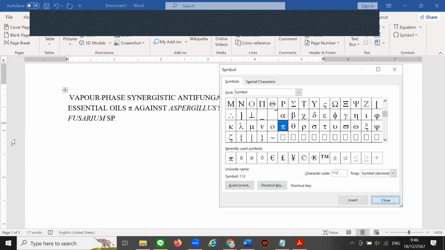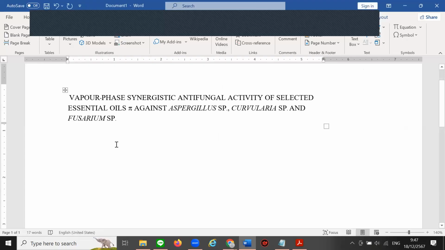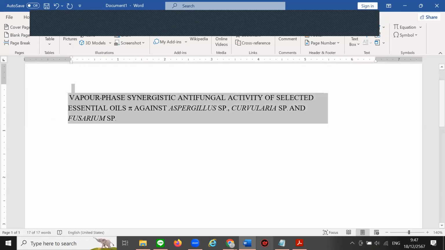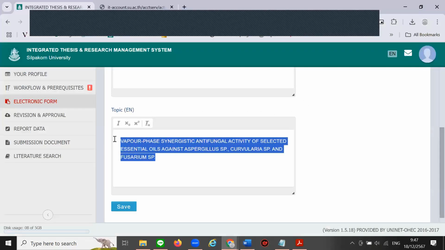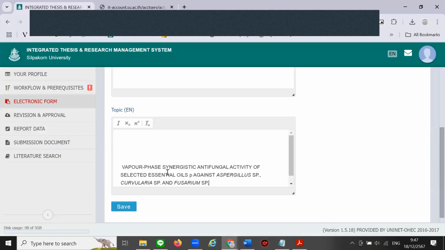Okay. So pi is a special character in this case, and you can write the title in some editor. For example, in this case, I write in Microsoft Word, use the special case. In this case, I have type symbol and then copy and then paste on the topic here.